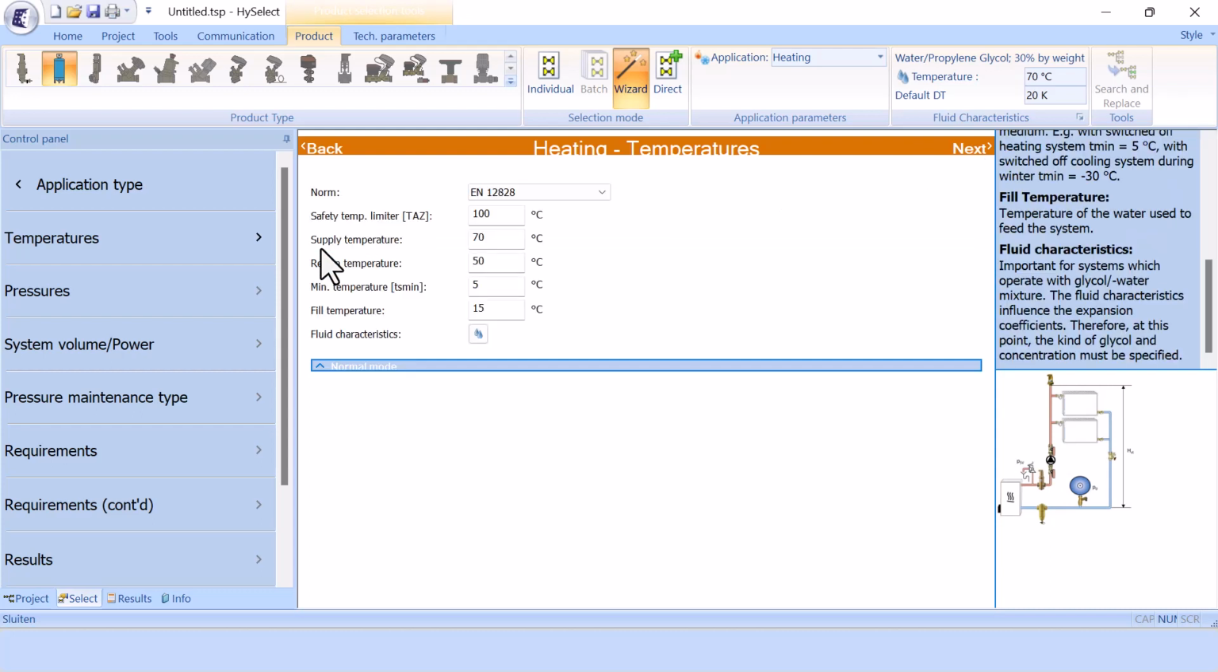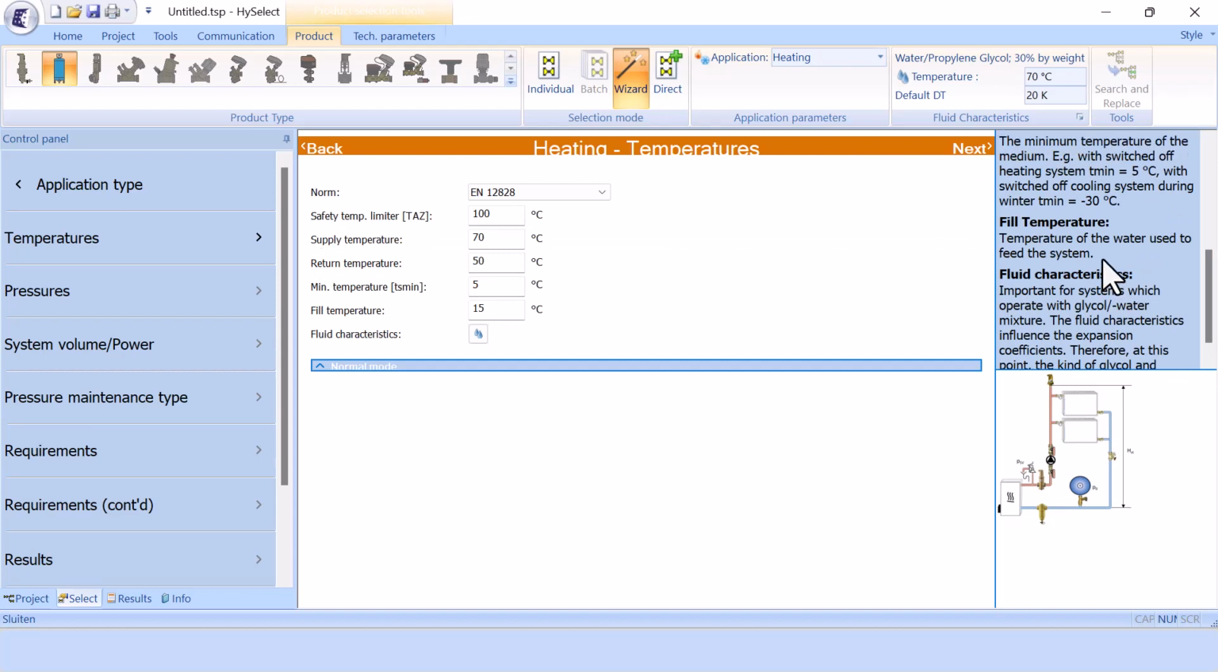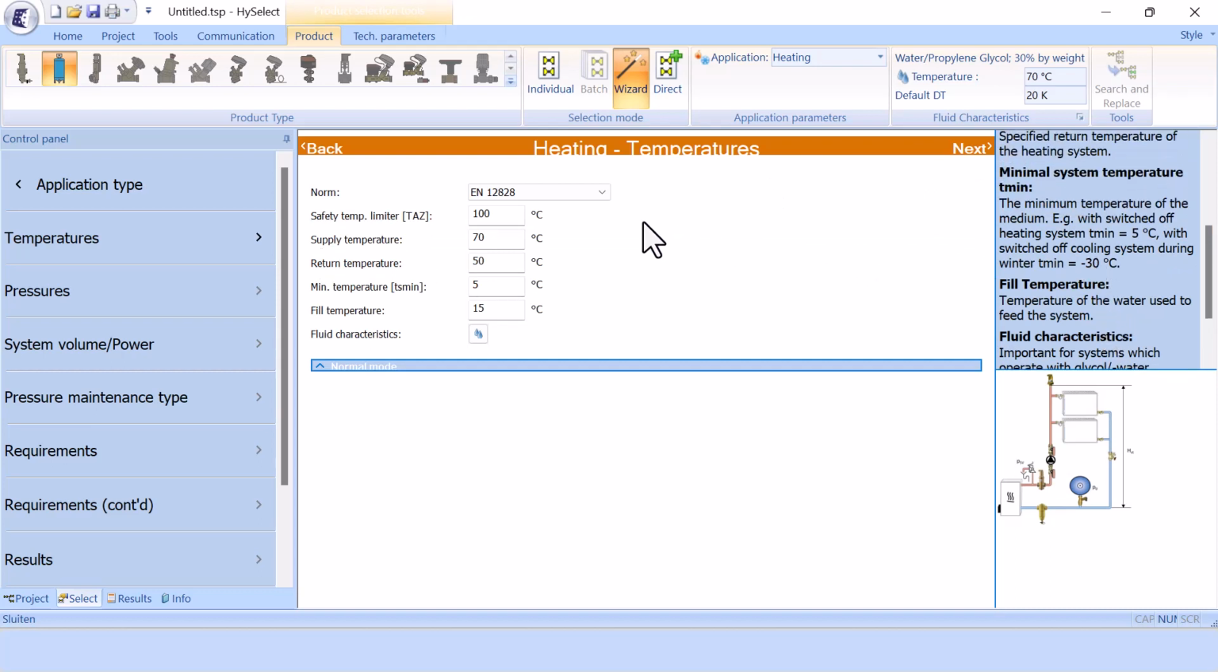Let's go. We do want to select our devices for the norm EN 12828. Select one of the other options if otherwise. The safety temperature limiter is put to 100 degrees Celsius, so let's leave it like that. My supply water temperature is 70 degrees Celsius and 50 in the return, as entered by my application parameters. Notice that you can always check the description on the right for more information and the drawing of the setup.